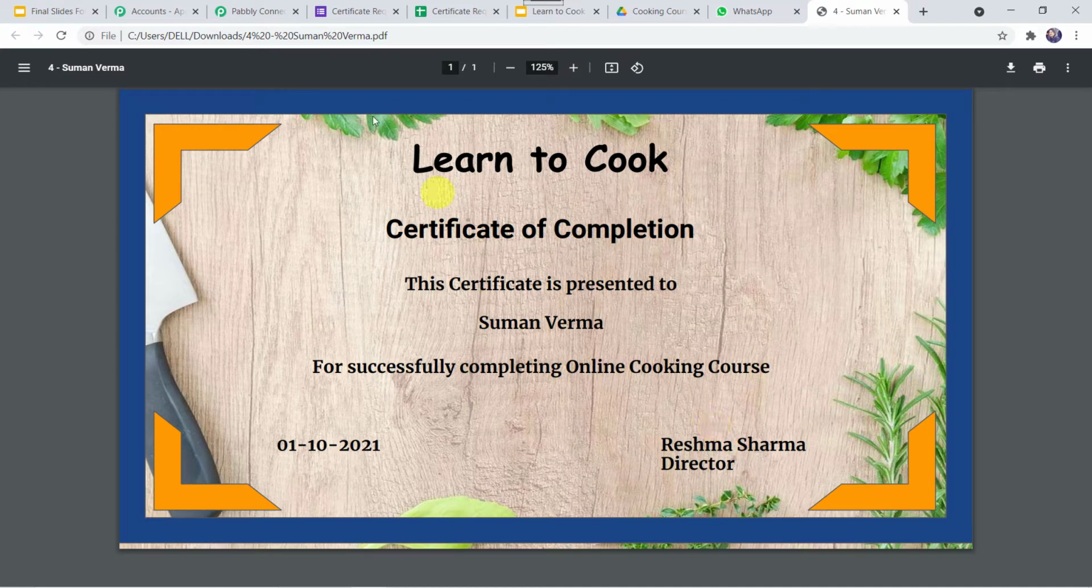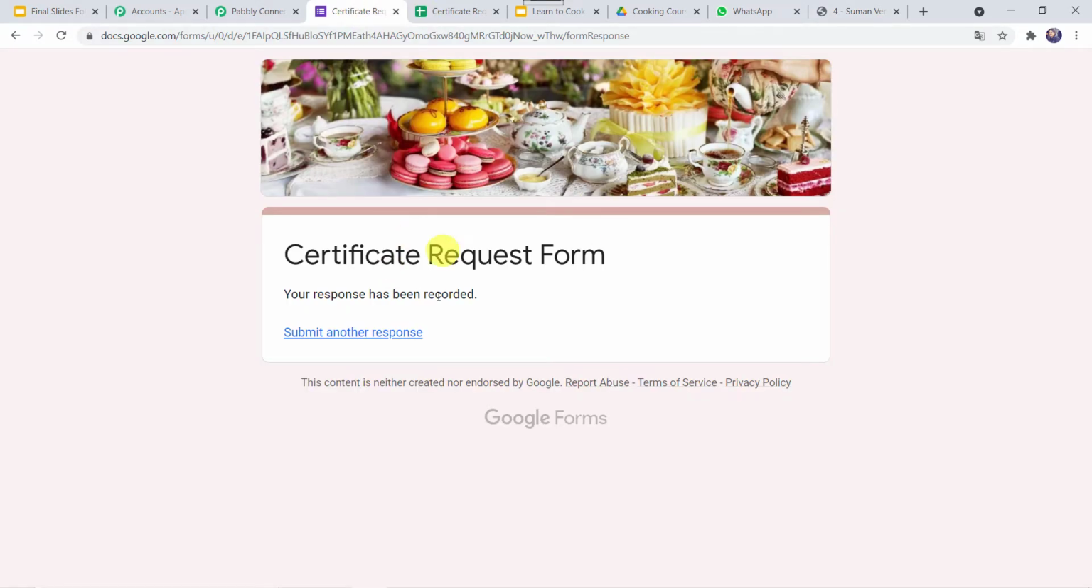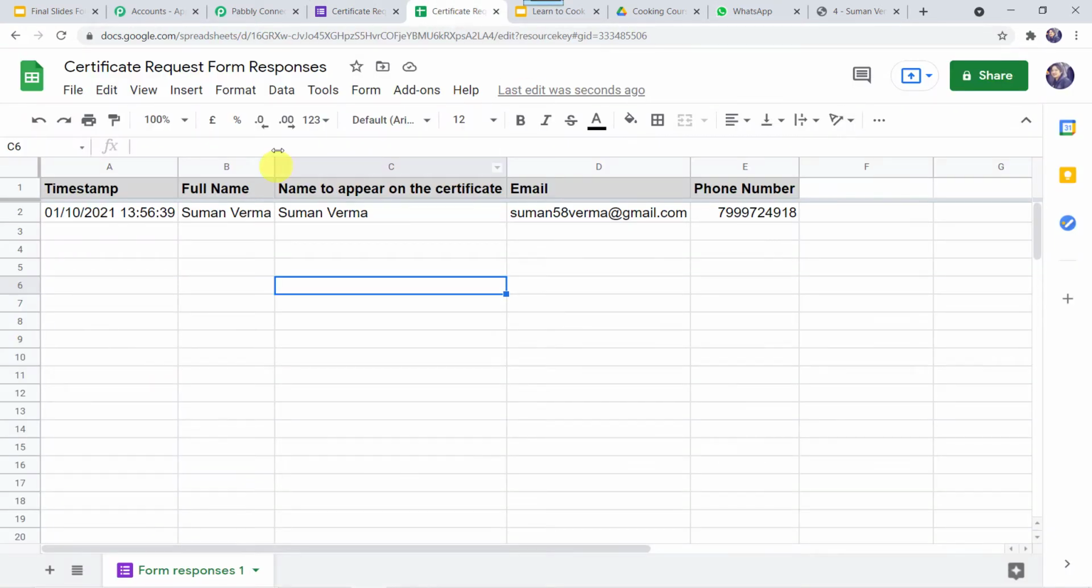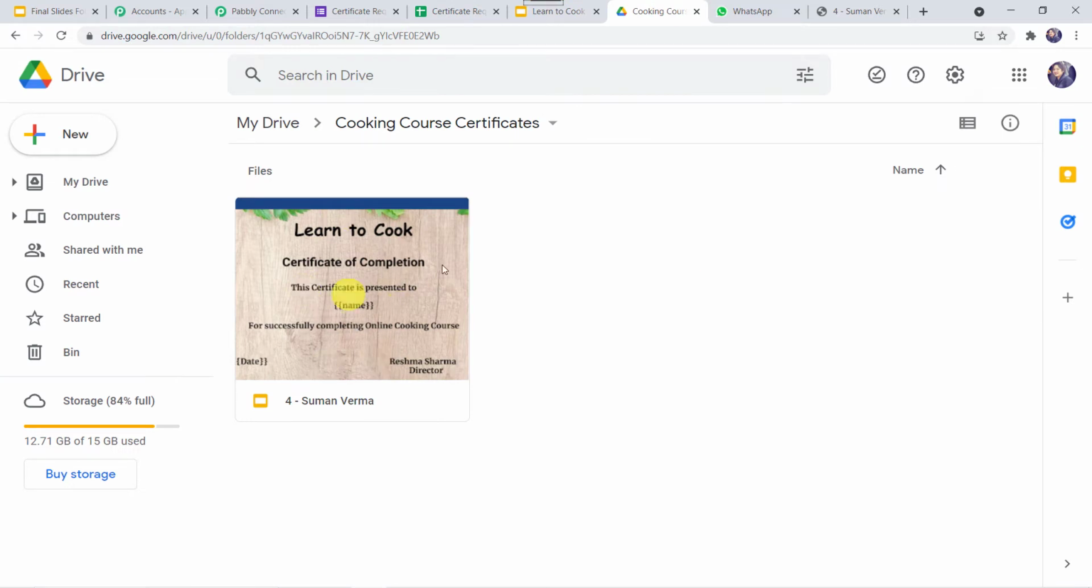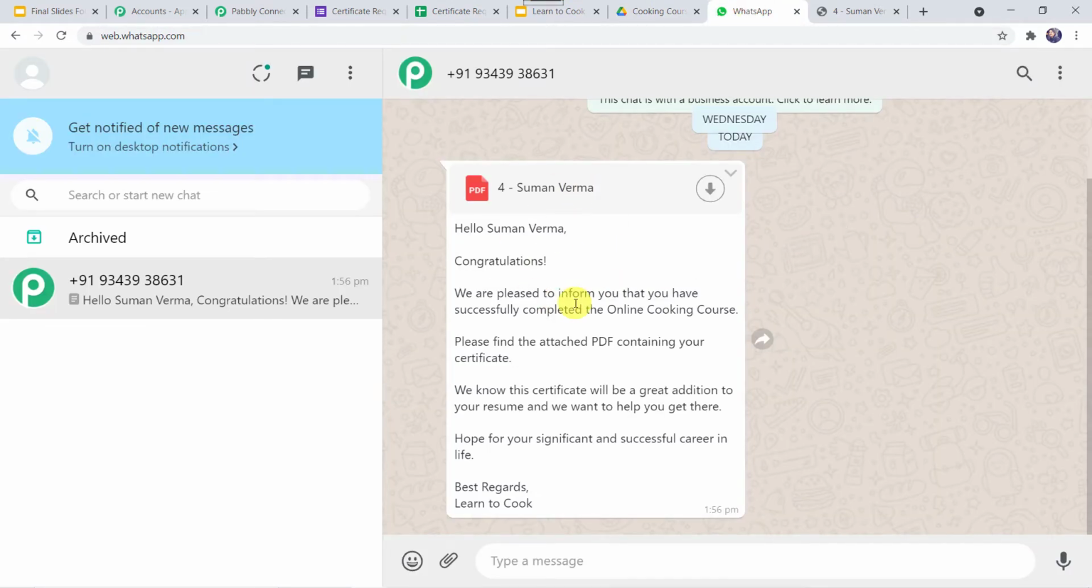So here you might be thinking that I have just filled a Google form and automatically the details are captured in the Google Sheet. Automatically, the certificate is also created, and even the WhatsApp message is sent along with this PDF file. So how did I manage to do all these things automatically?